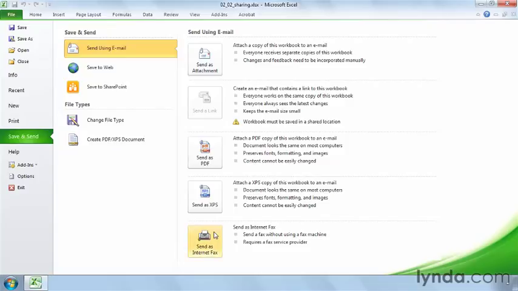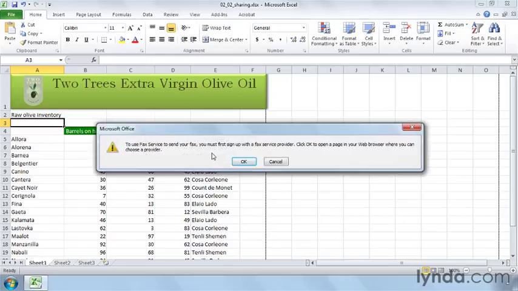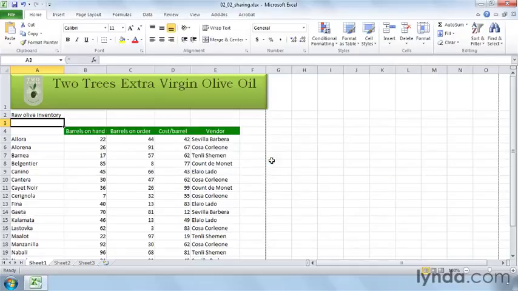So let's click on Send as Internet Fax. Now, to do that, you have to have fax service set up and installed, and if not, you'll get this message saying that, yes, you have to sign up with a fax service provider. If we had this on this computer, then it would launch right into the fax software, and we'd be able to fax directly out. And that's really all there is to it. So just cancel out, and now you have some very easy ways of sharing your workbooks by email.